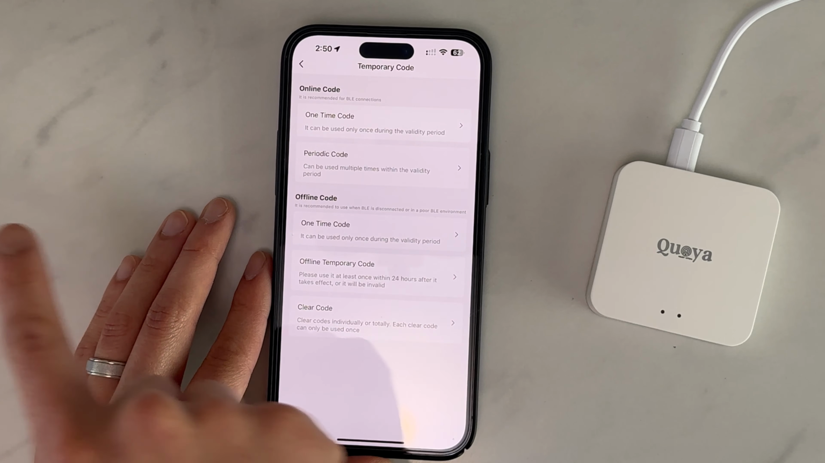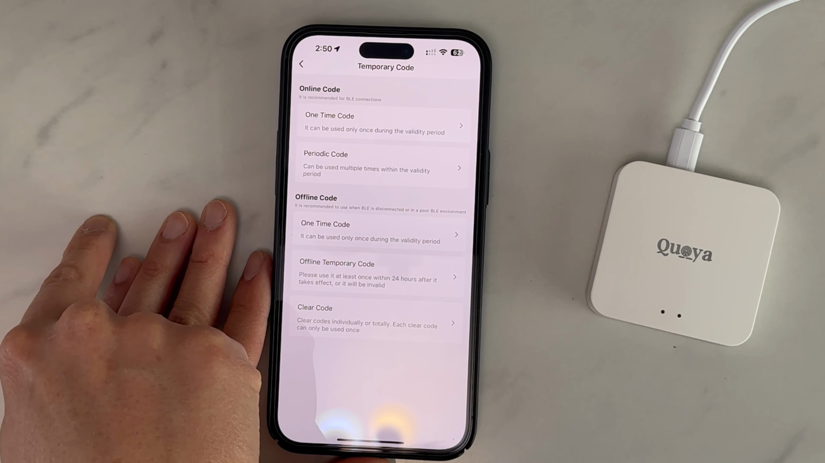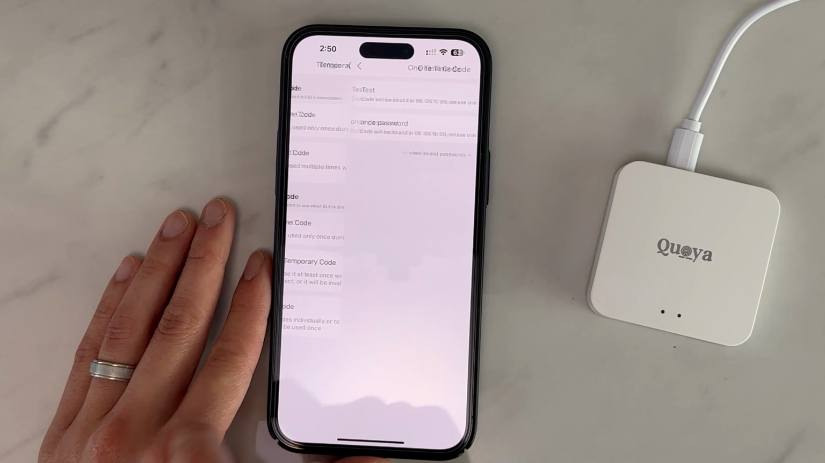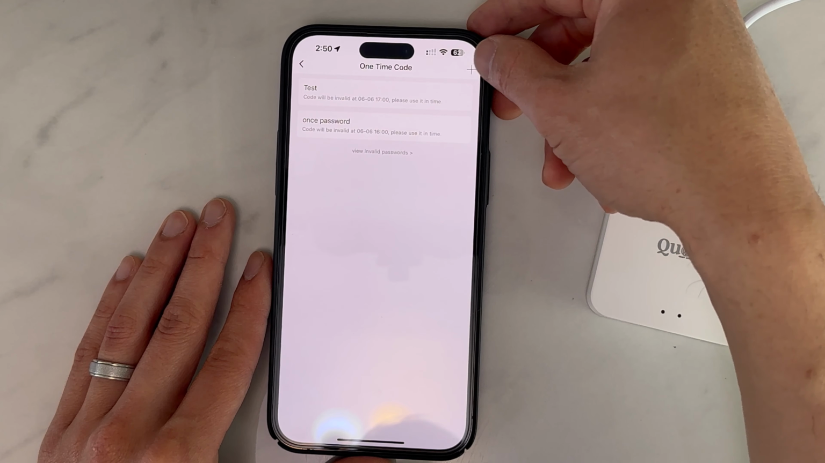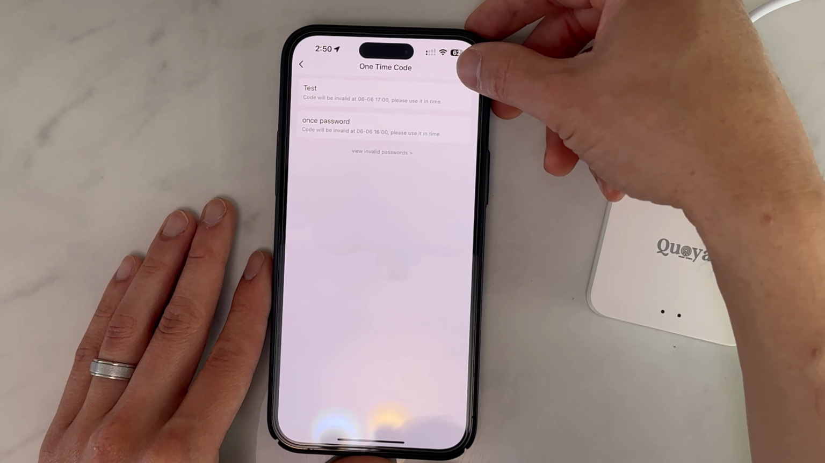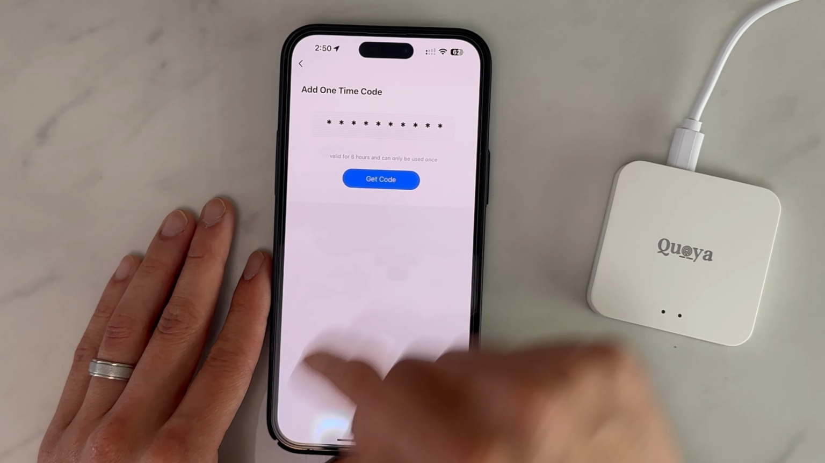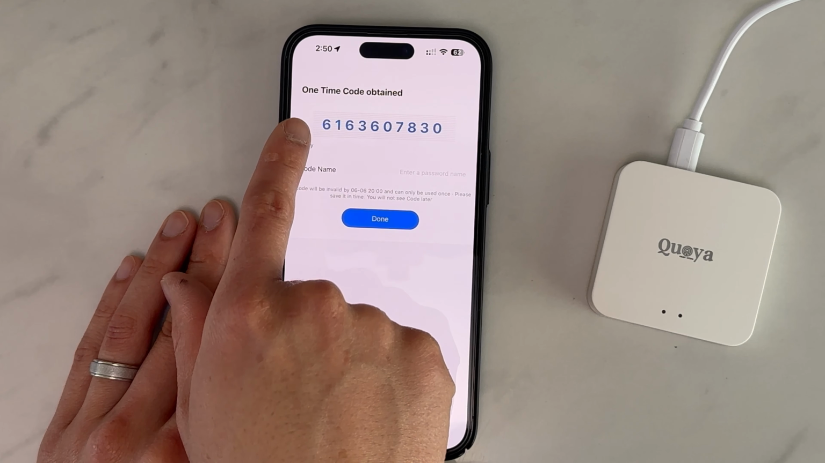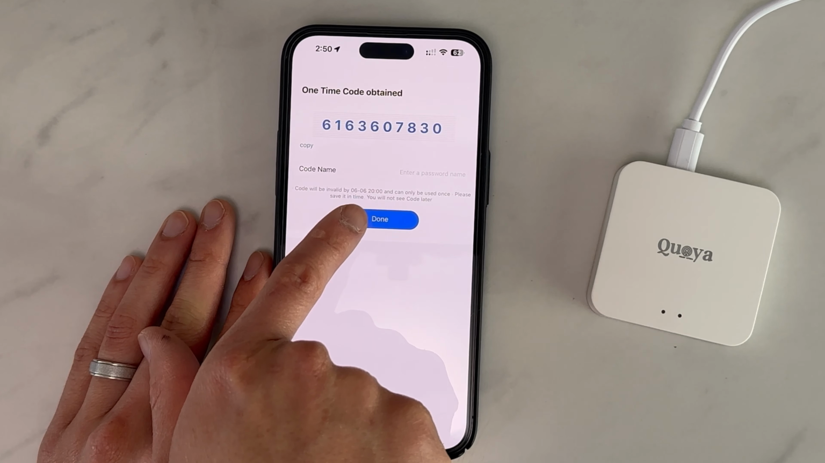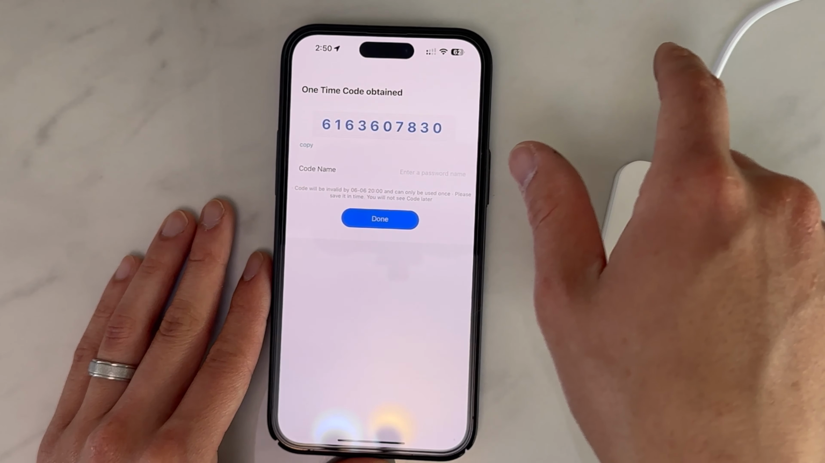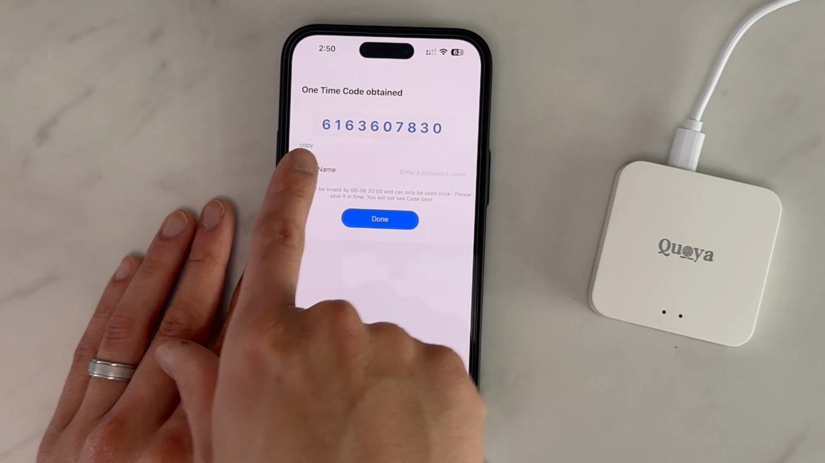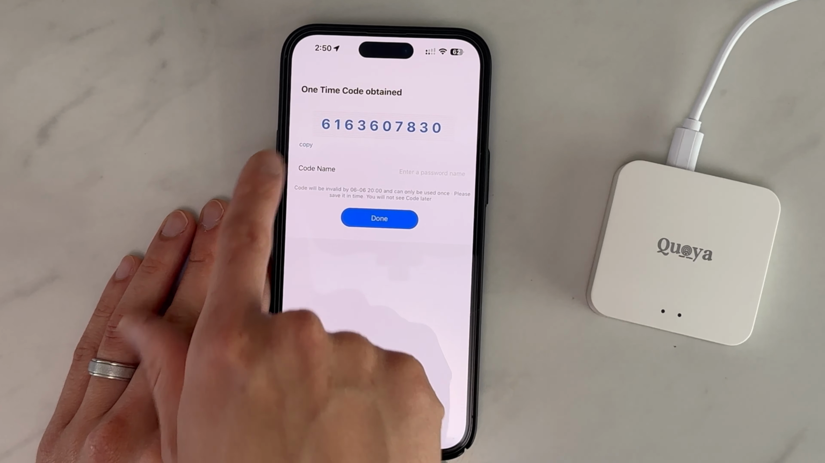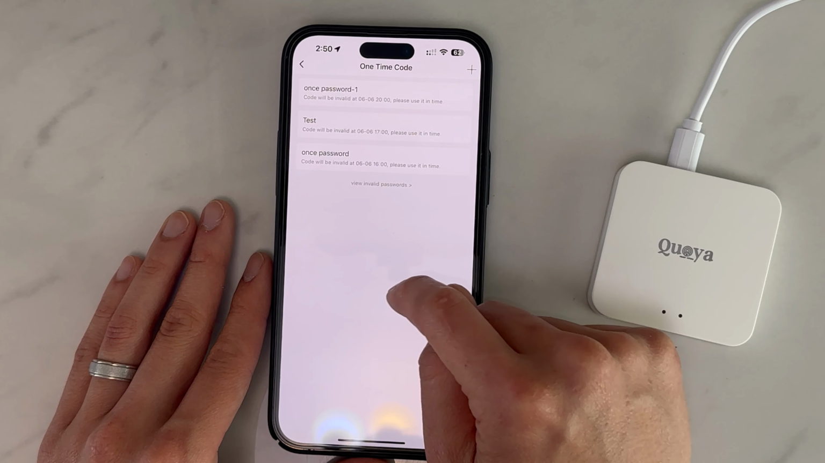You are at home. Your phone is now connected to your smart lock by Bluetooth. You can click on offline code, one-time code. Click on the plus icon at the top and you can get a code. Now you do want to make sure that you copy this code. Once you click on done, you will no longer be able to see this code again. So make sure once you see this page, write down the code or copy it and then press done.